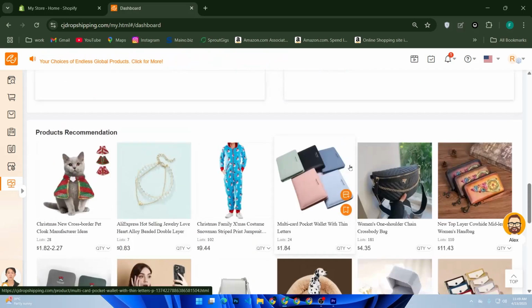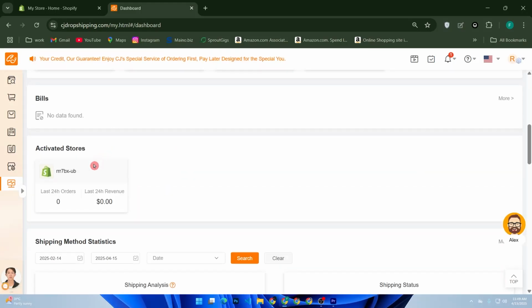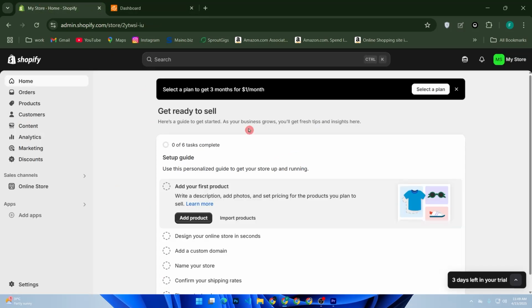Choose Shopify, click authorize now, and log into your Shopify account. Approve the permissions from here. Once done, you will see your store listed under authorized stores. Now CJ can sync your products and orders automatically.